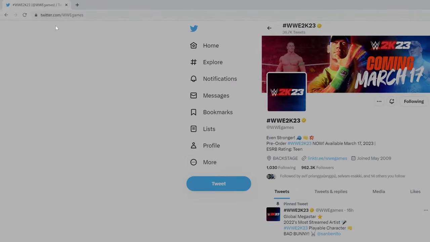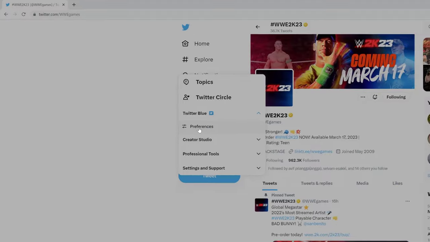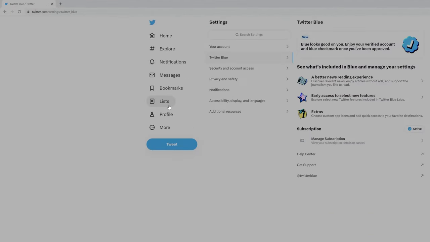What you need to do is log in with your account where you have this Twitter Blue. And here, you need to click on this more options on this home screen. So tap this more options. Here, you need to click on this Twitter Blue. So you need to click on that. And then you need to click on this preferences.